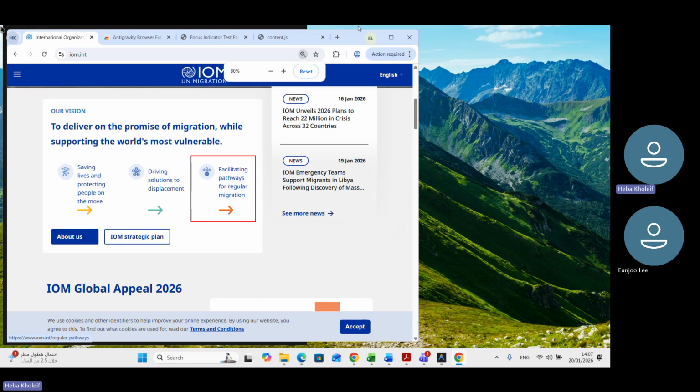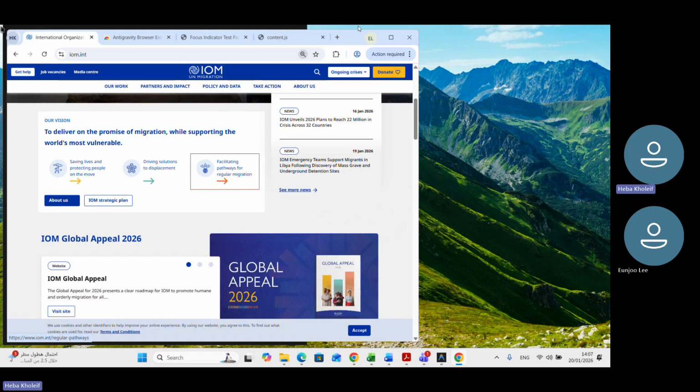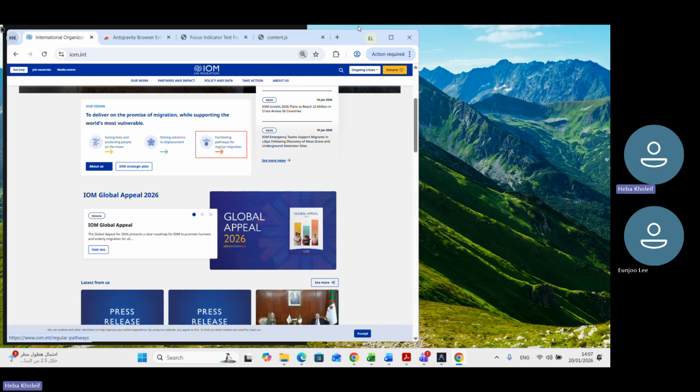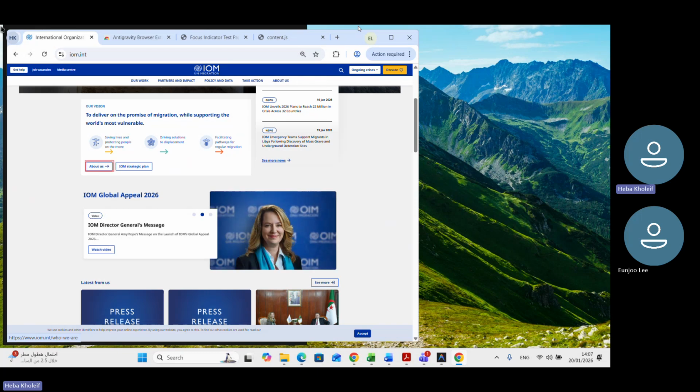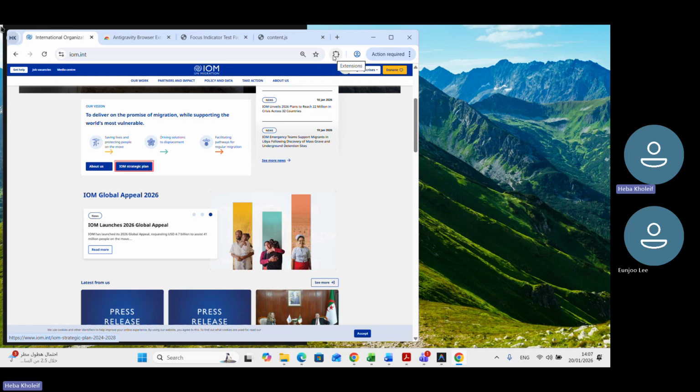Zoom 90%. Zoom 67%. Zoom 50%. About us link. To activate, press enter. IOM strategic plan link. To activate, press enter. Extensions, now?